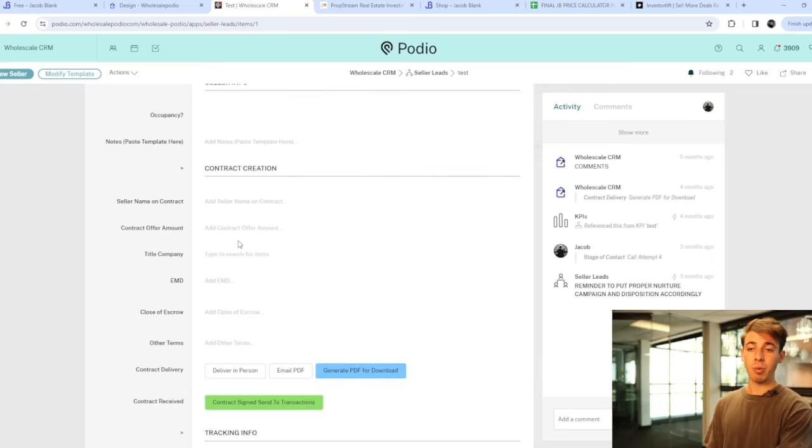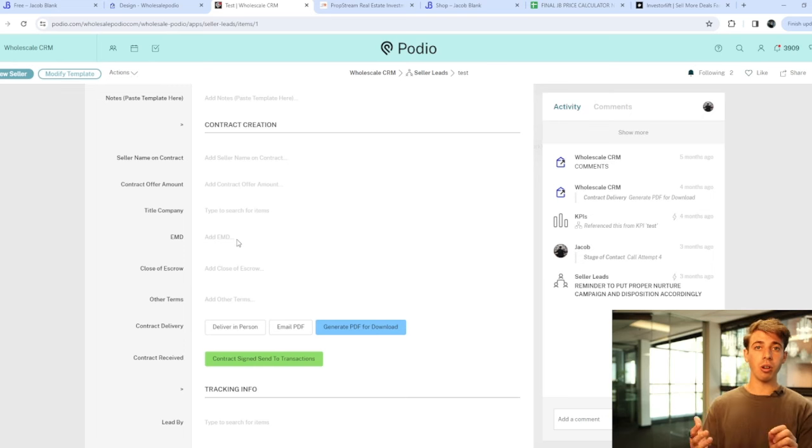And then guys, when you're ready to send the seller an offer, no longer do you have to fill out the contract word by word. All you have to do is input a few pieces of information, click one button, and it is going to send the offer to the seller for them to sign. So that way you can send more offers out, send more contracts out, and lock up more deals.